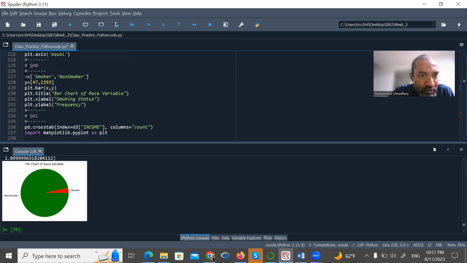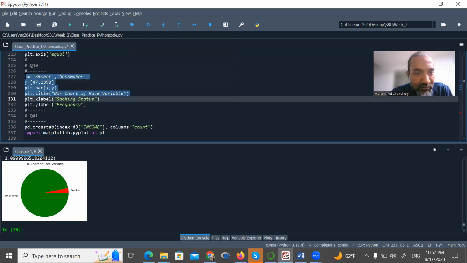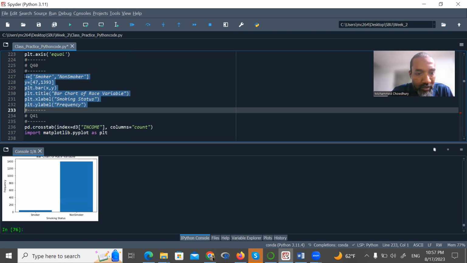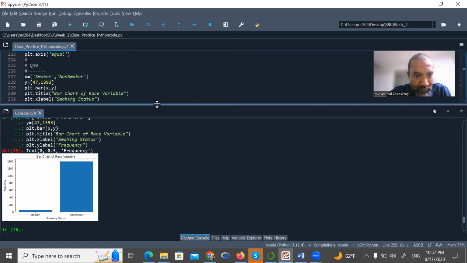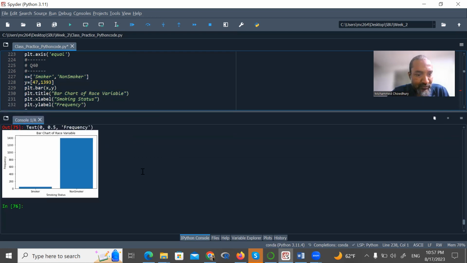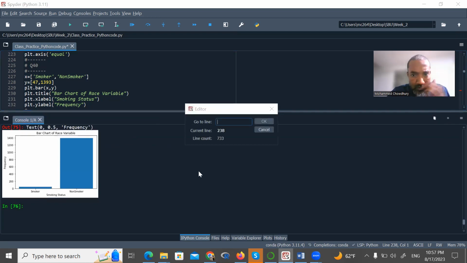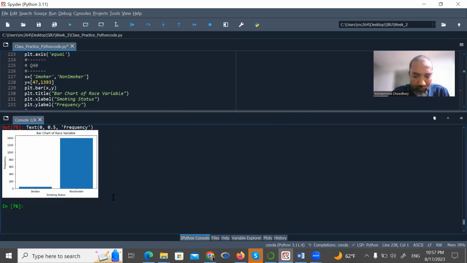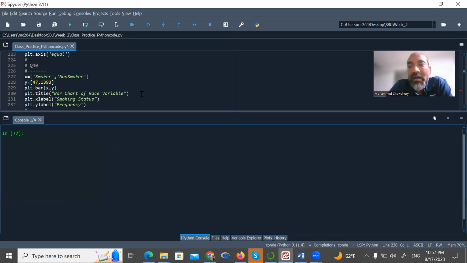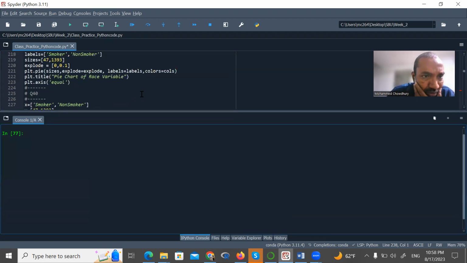So now I want to see the bar chart for the smoker variable. You see non-smoker is way smaller corresponding to the smoker. Okay. So bar chart and pie chart are the charts for categorical variables, and box plot and histogram are the charts for quantitative variables.